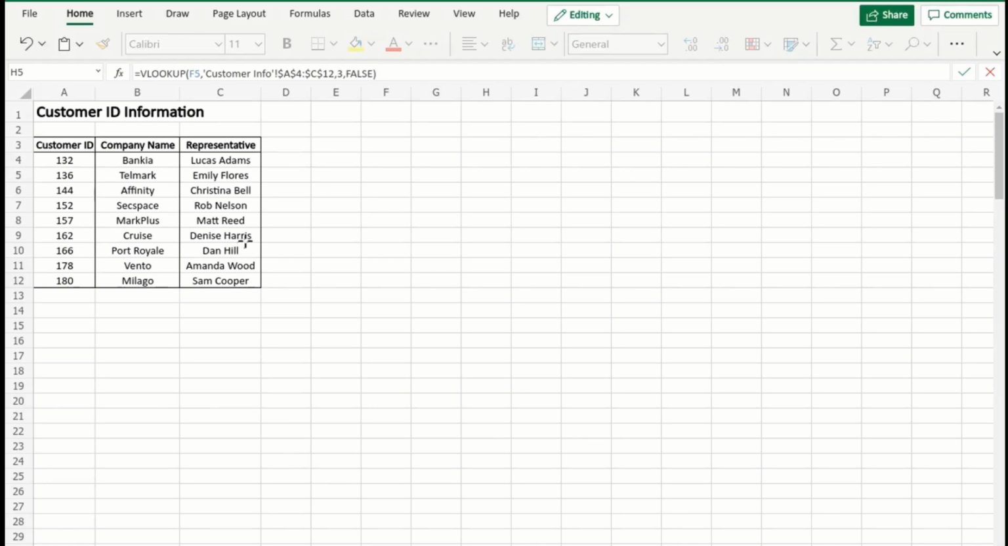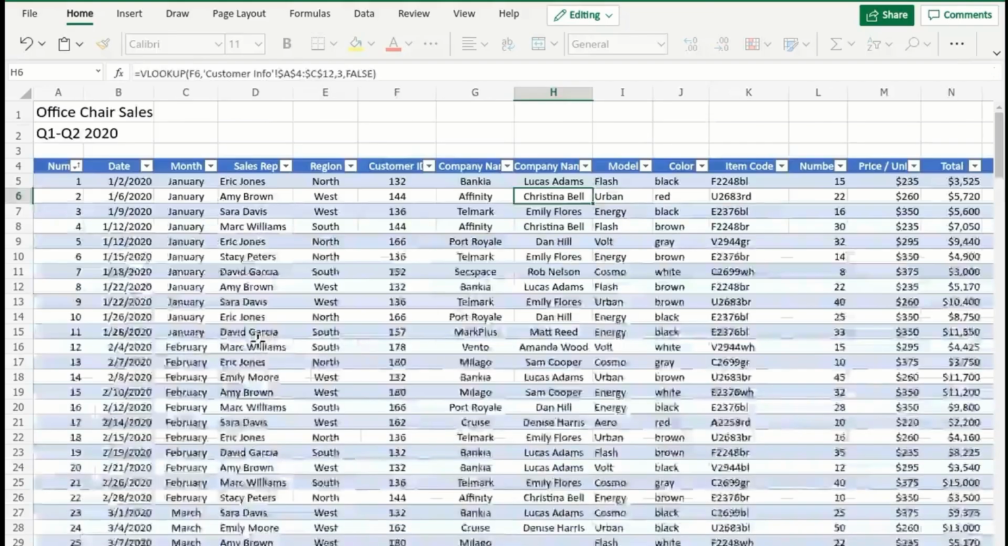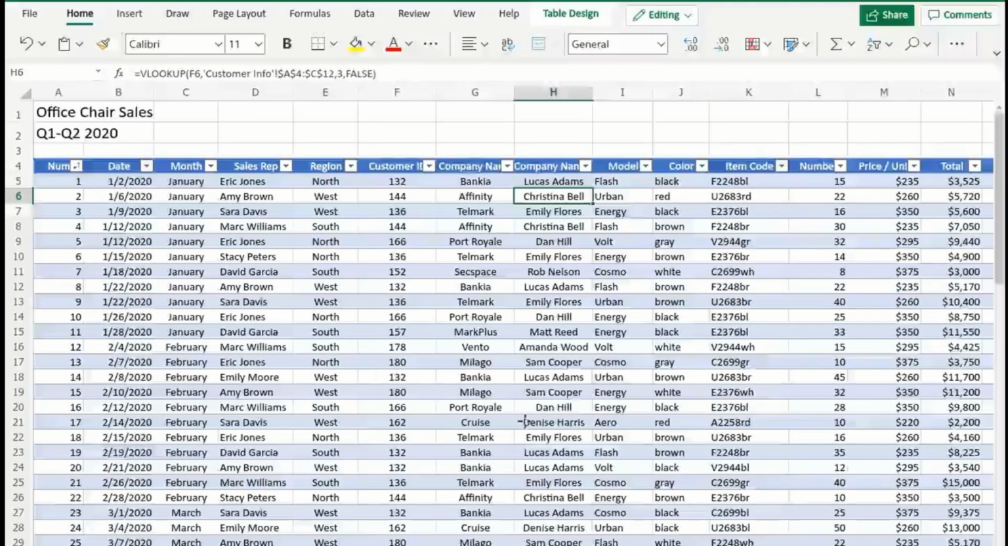Great, let's see. Well, in this case, you would have F5 for the customer ID from the table in the sales data worksheet. You have the cell reference, the same as before. Now, the only thing that changes is that the column index number is number 3 because it's the third column that we want to get as a response, the client representative name, and then the condition of false. Now, we could press enter and it will take us back to our table.